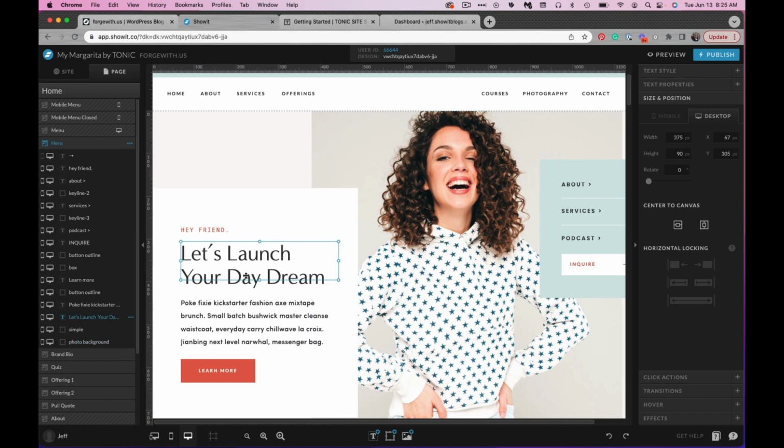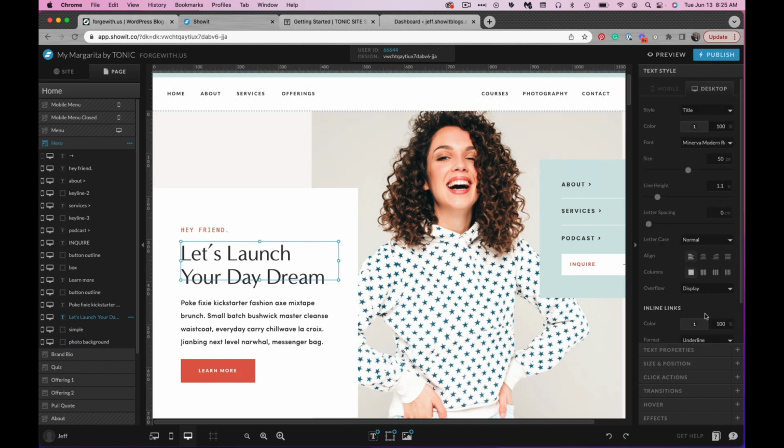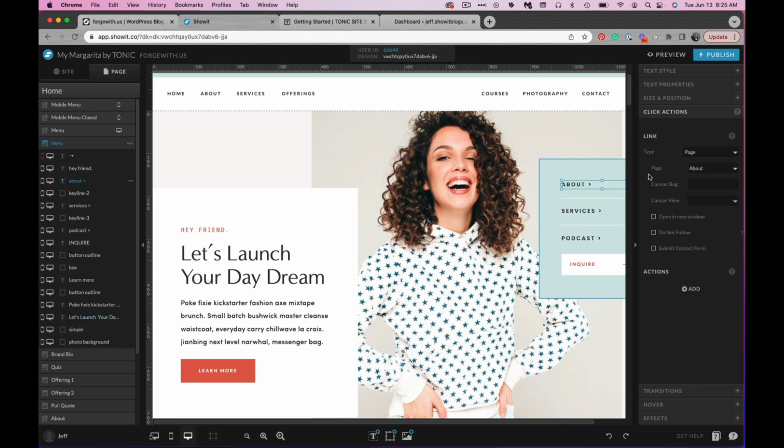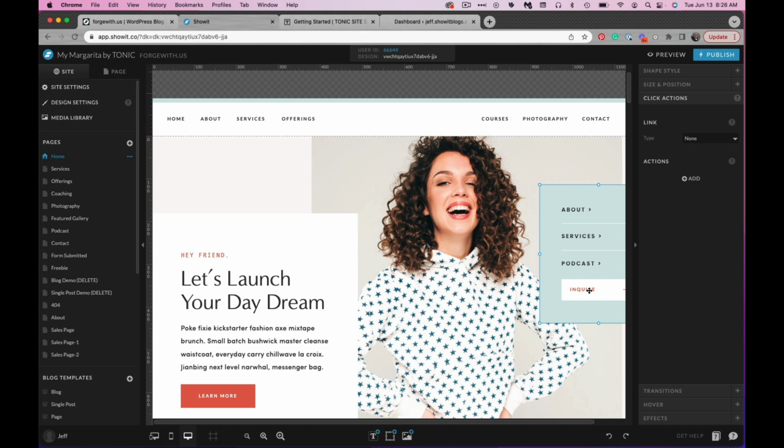So if I choose text, for example, I can change my text style, my text properties, I can set a size or position lock, I can add a click action to it. Click actions are how you get everywhere in your site, and they're an awesome tool for actually doing a little reverse engineering. So for example, if I wanted this about to go to about, then I would select page and about. Or for example, if I had questions about what actual page the inquire button took me to, I can select it and see that that takes me to the contact page, and then go to the contact page and make adjustments there. So it's great to kind of reverse engineer, see where things link, better understand things.